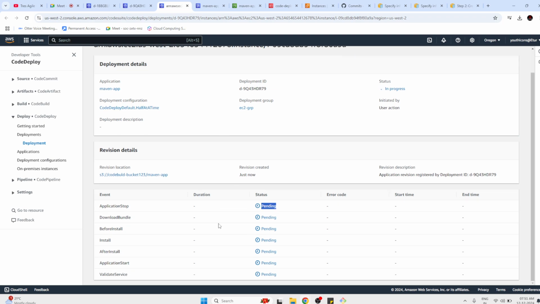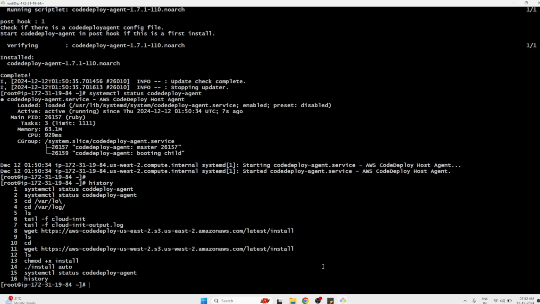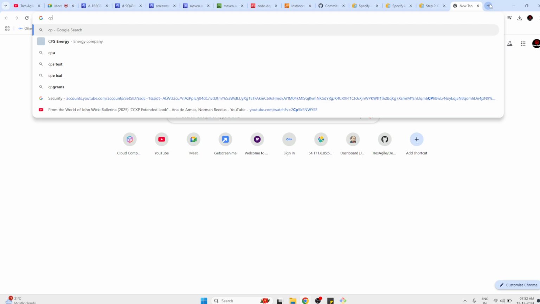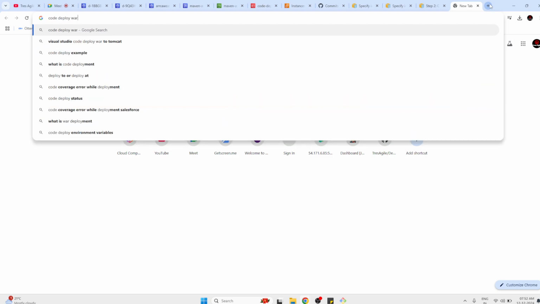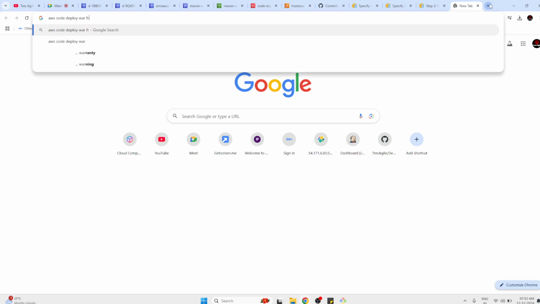When pending state. Let's see the log in the servers, the CodeDeploy agent log. Let's see if there is something over there to figure out. Or let's try Google. AWS CodeDeploy var from S3.